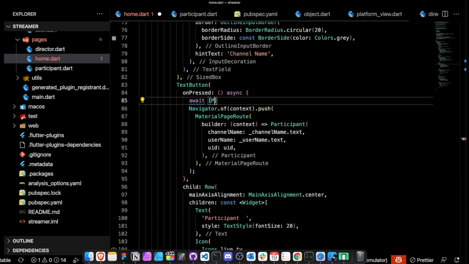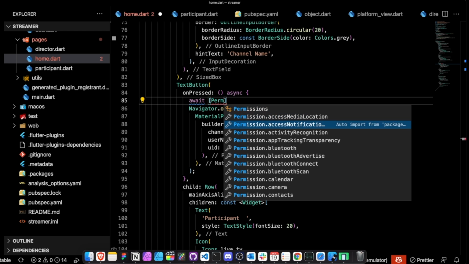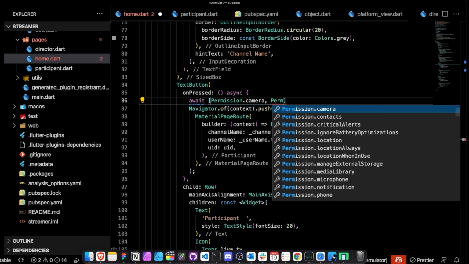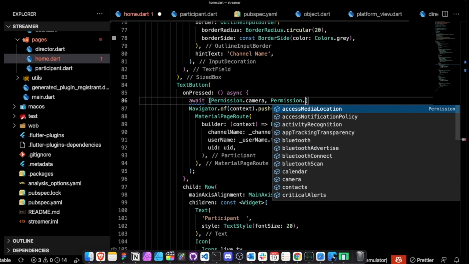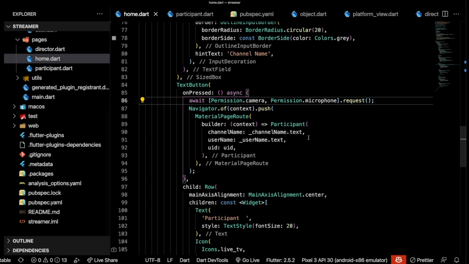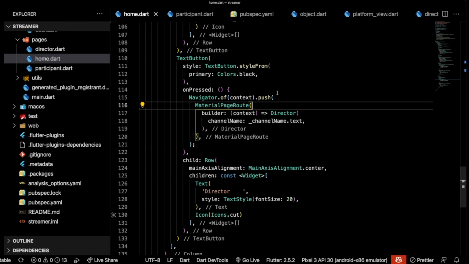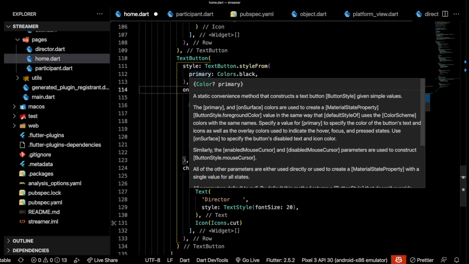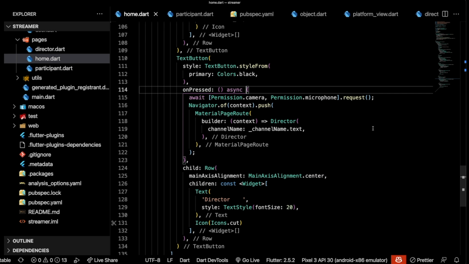So we're going to need two permissions. We need permissions to the camera, and we need permission to the microphone. And we need to request both of those. So this is for the participant view, and we need to do the same thing for the director view. Actually, I'm not sure if it's necessary for the director, but if you want to add some functionality where you could bring the director in as well, then you definitely need this.